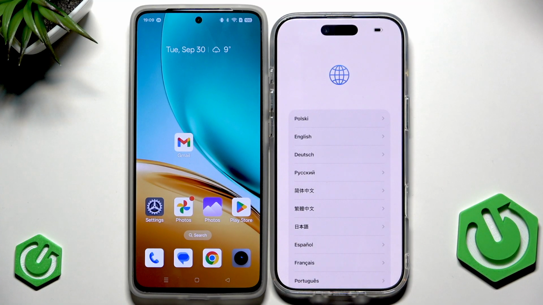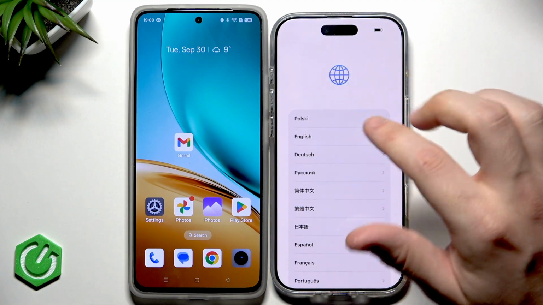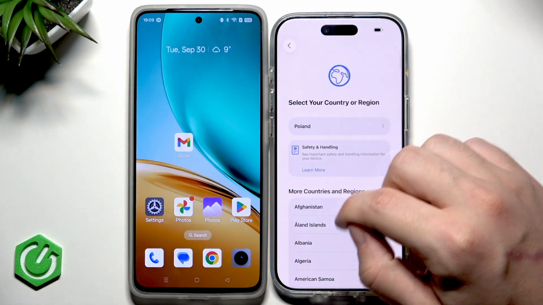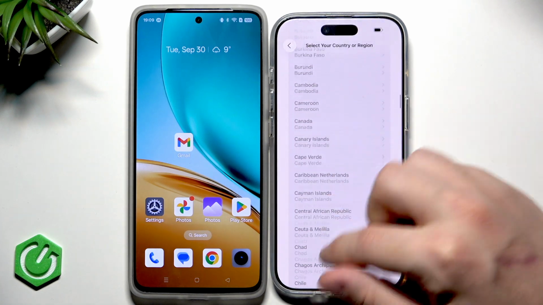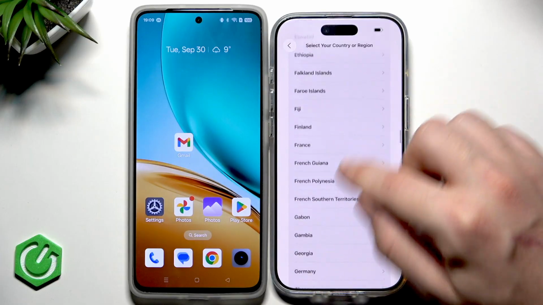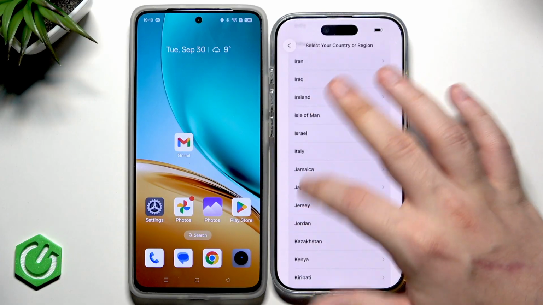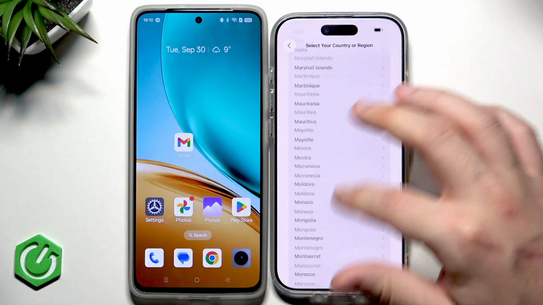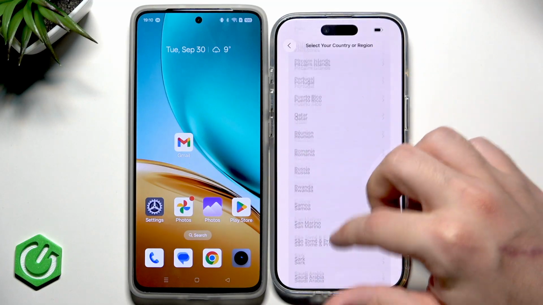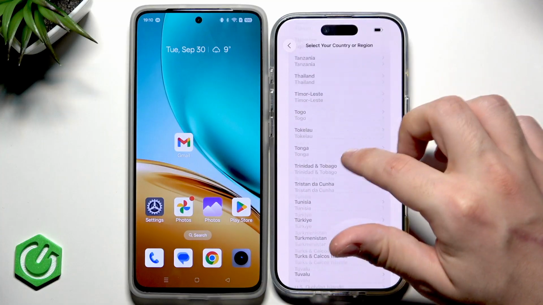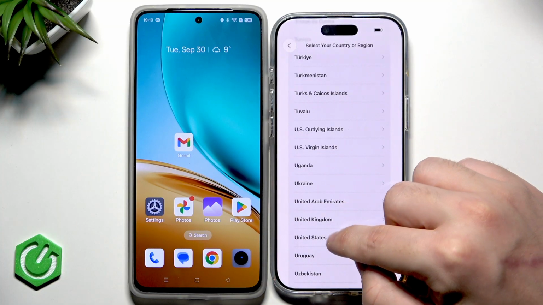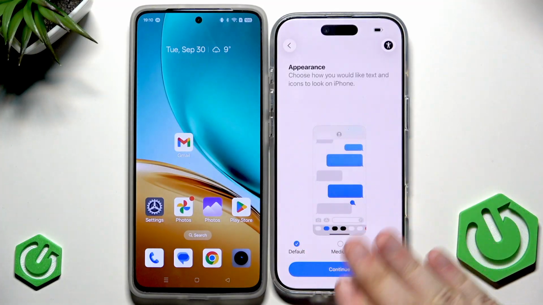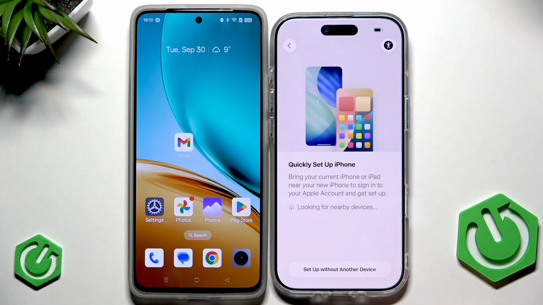First I'll show you how to transfer data from, in my case, Android. But now, let's select our language first. Now select the region. In my case, I will select the United States, because when we select that region, we'll be able to use Apple Intelligence. Now select your appearance, then click on continue.